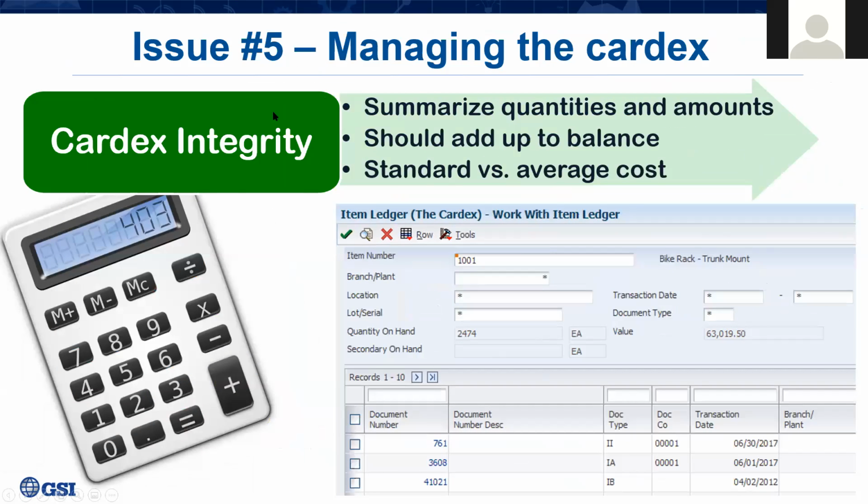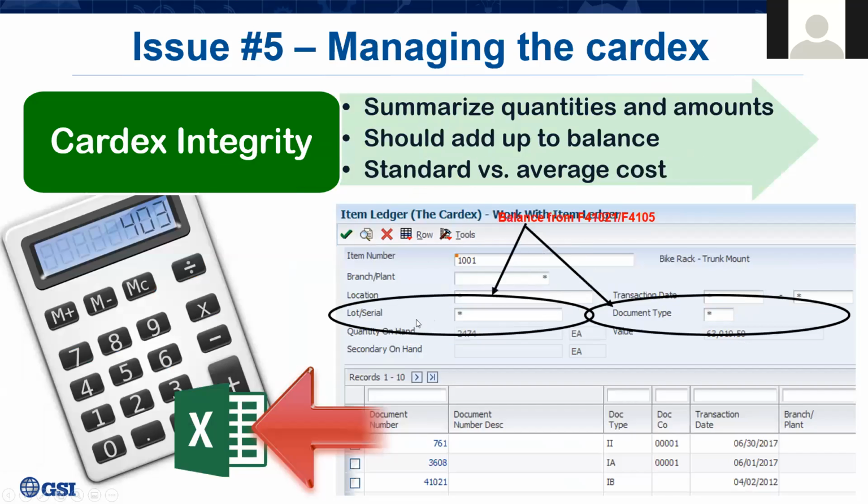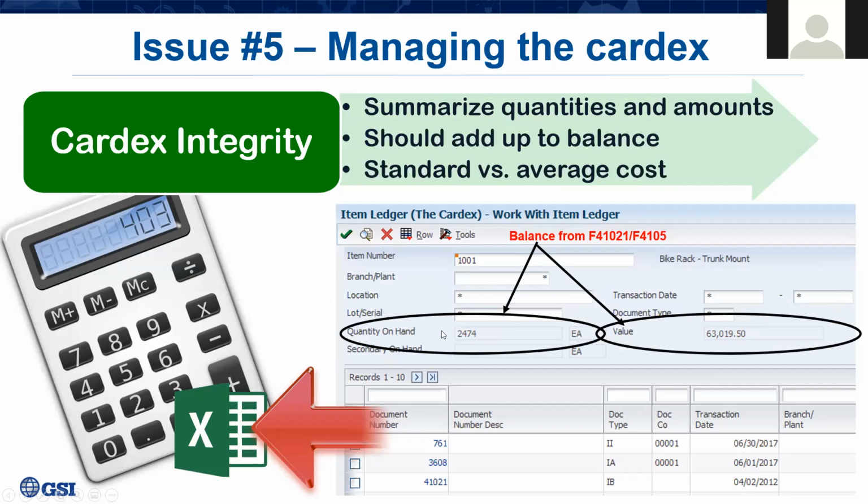Okay, let's talk about managing the cardex and cardex integrity. Now, some things that people don't know about the cardex is that these numbers on top, this quantity on hand and this value that you see circled here, do not come from summarizing all the transactions in the item ledger. These balances come from a different table. Okay, so they come from 41021, the quantity does. The unit cost comes from 4105.